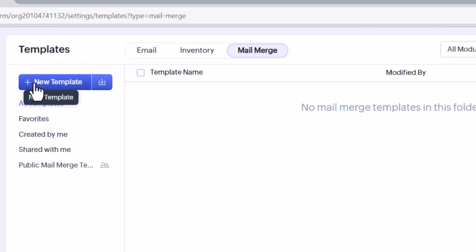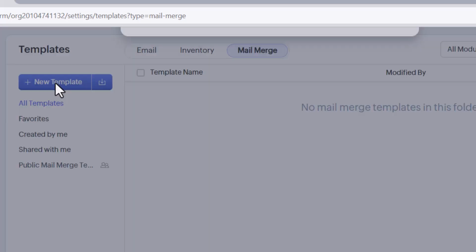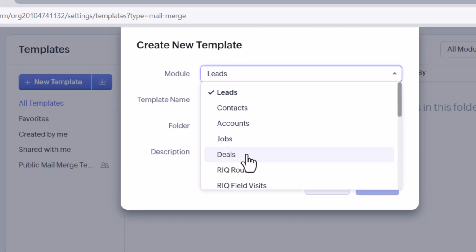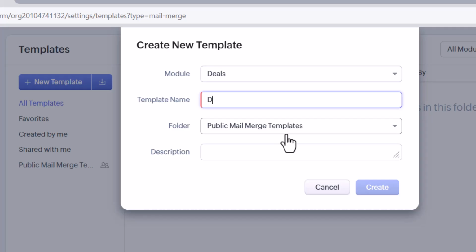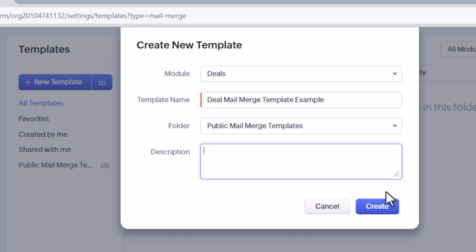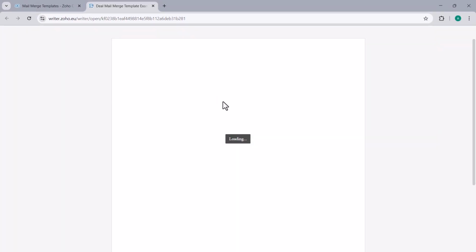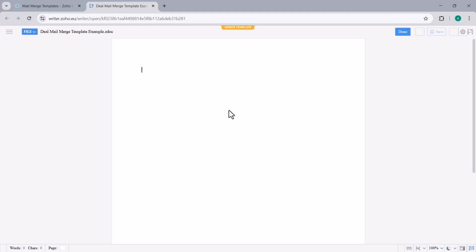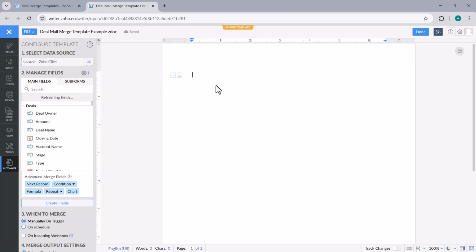But if you want to create a new one, just click the left-hand side of that button. And in the same way, you select the module that you're working in. We'll say this is deal mail merge template example. You can select a folder if you've got any set up, and you can give it a description. I'll just say this is a test document. Okay, and then click create. The reason that you have to select a module is because it needs to know what fields it can basically pull out of the CRM into your document.